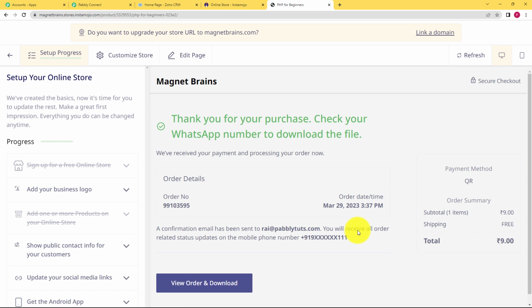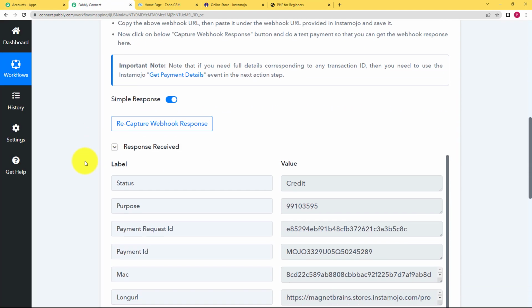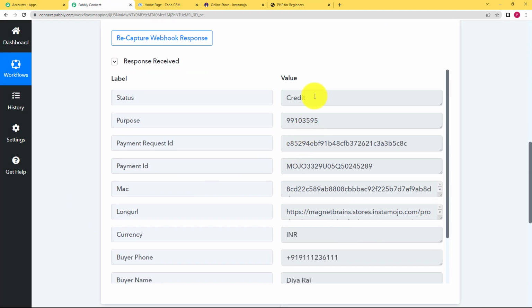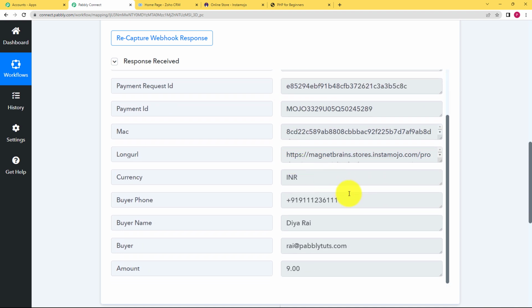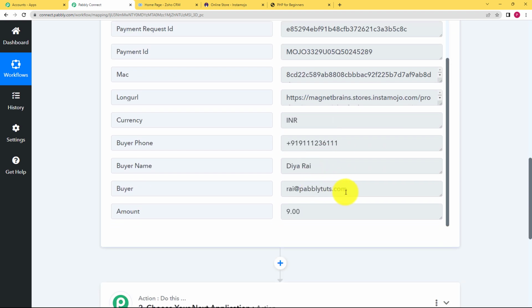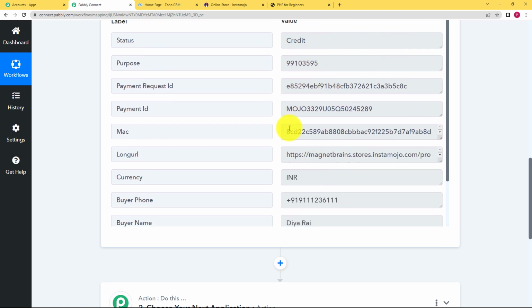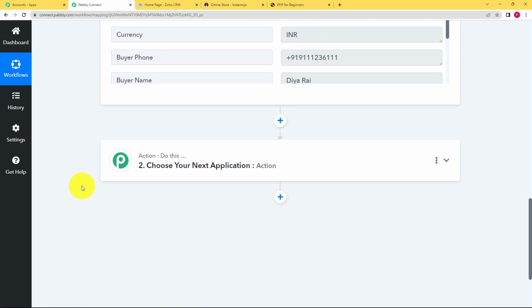Here the payment is done. It says thank you for the purchase, which means that the response would have been captured. When you go back, you'll see that yes, we have received a response. It shows the contact number, the name of the person, the email address, and also the amount that you have paid. So we have the basic details, but we do not have the complete details that we might have entered.